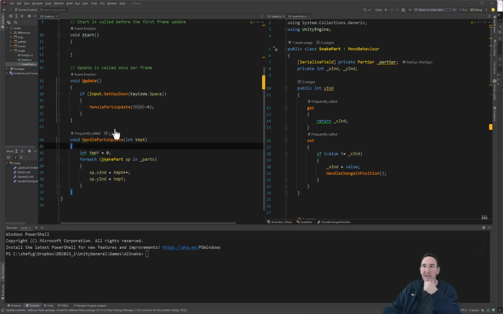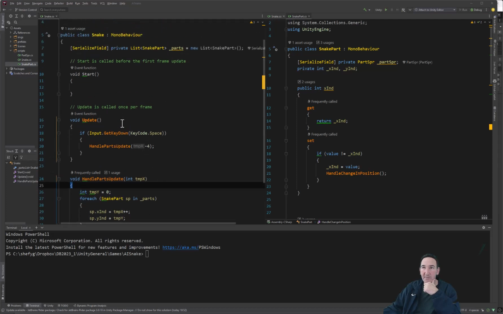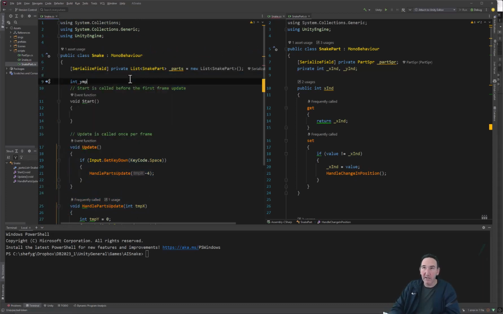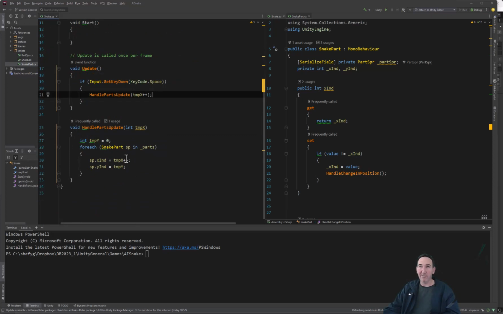Okay, so now I'll have the temp x from here and the temp y, and actually it's not good that it's starting from -4 because I want to use it again and again. So I'll just put here int temp x, and temp x will be equal to -4, and I'll pass the temp x plus plus. So it will advance and change every time I press space. So let's see if it works as I expected.